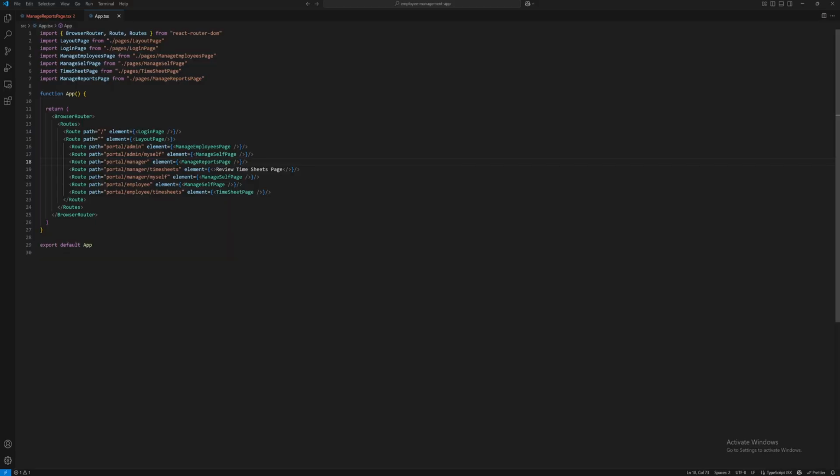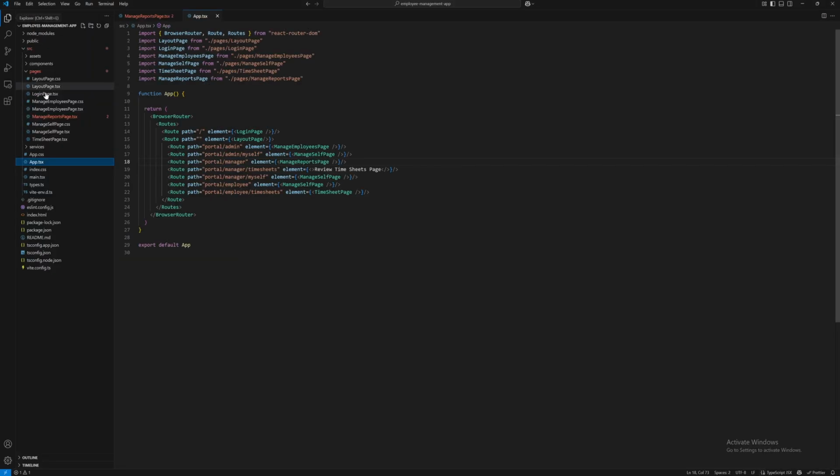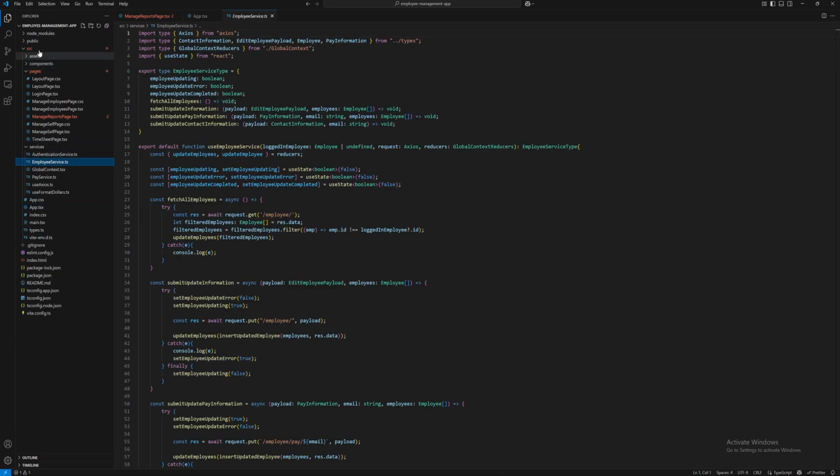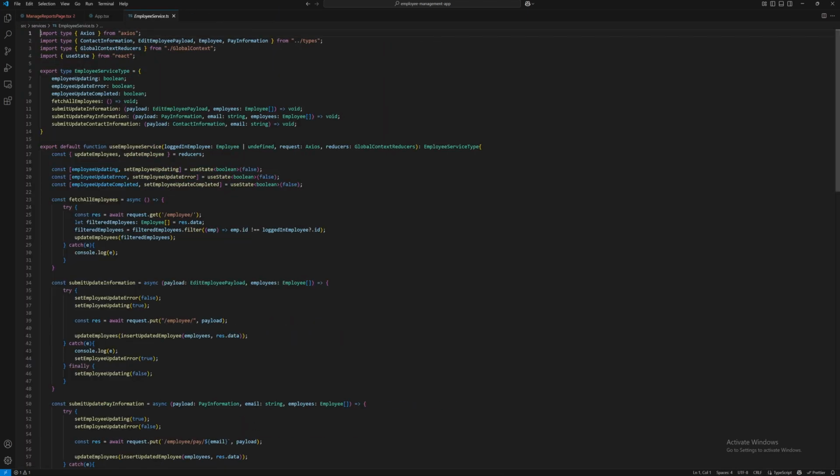Back inside our application code here, let's go ahead and open up our Explorer and let's hop into our services and then our employee service. We need to go ahead and set up a new function inside of employee service to go ahead and fetch the manager's reports. To do that, let's go ahead and go into the employee service type.